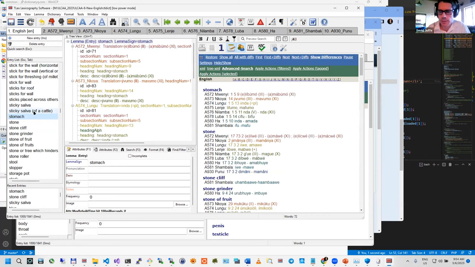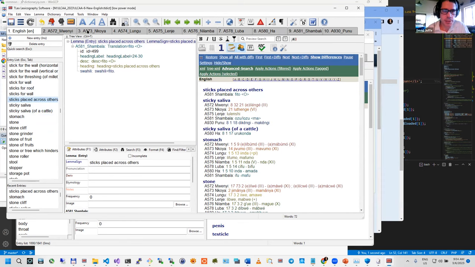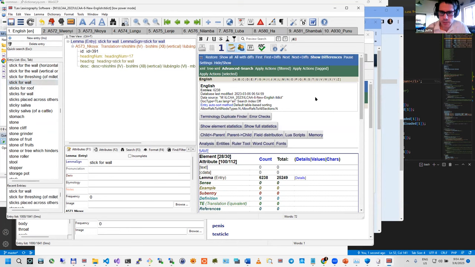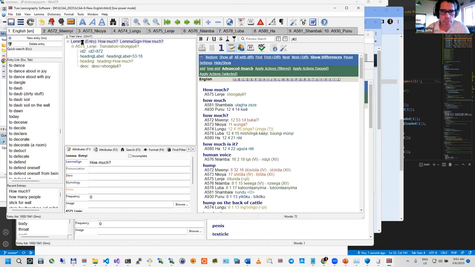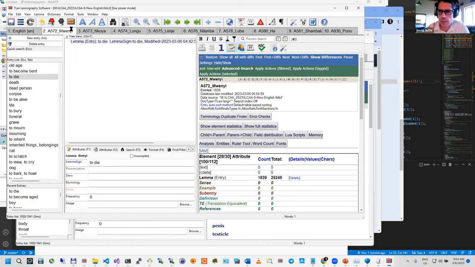I'm still putting some finishing touches on this, so it is slightly a work in progress, but it's looking good. It's roughly 6,000-something English entries. That may change slightly depending on how we process certain things. The total entries from the JSON we imported is around 19,000.